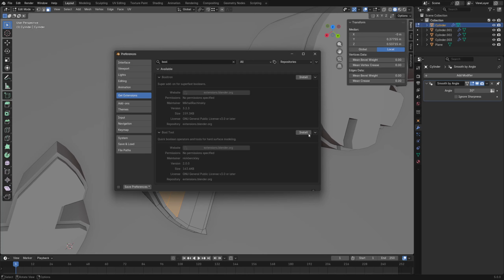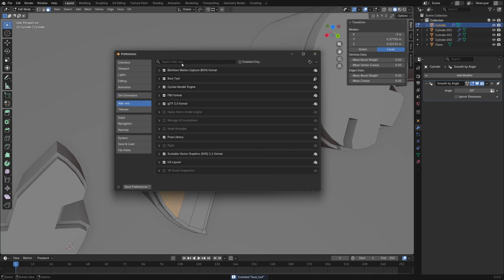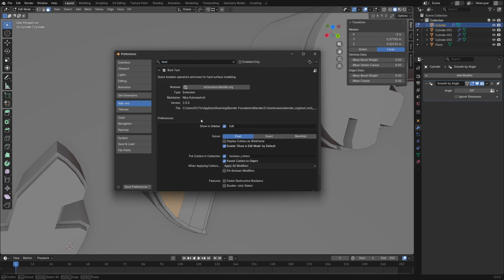Oh, it's down here. Maybe I just didn't see it. My mind drew a blank. All right, Bool Tools, guys. For this add-on, you have to go to the add-on section now. I hate this new extension setup. It's so weird.